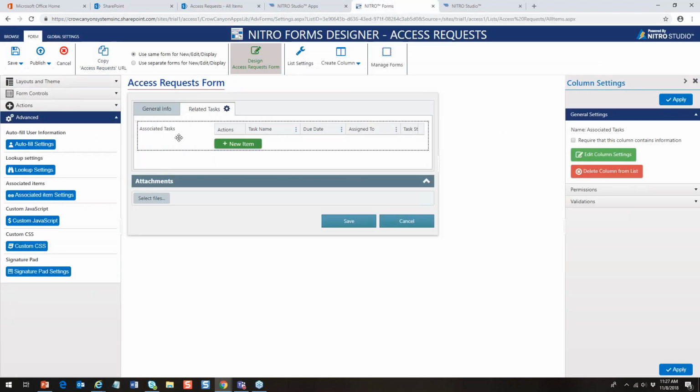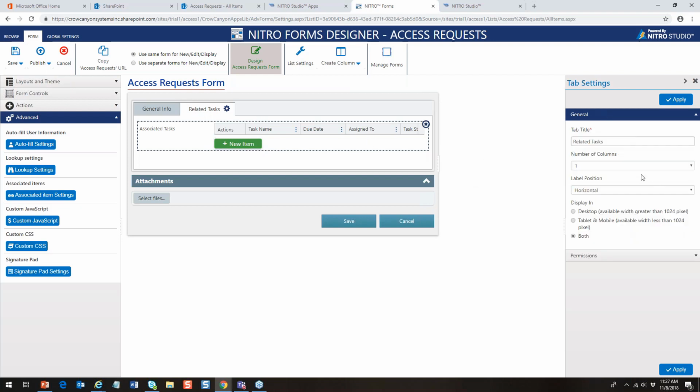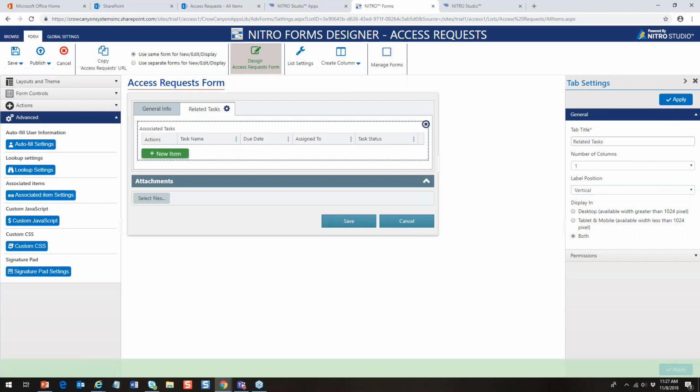But I'd like to have this label different. So I'm going to go here. I'm going to highlight this, highlight the tab, sorry, and go to the position setting. I'm going to put it vertical now. And that just makes the label up on the top and gives me more room to see the actual grid below it. New item shows up because I decided to say allow new item in there.